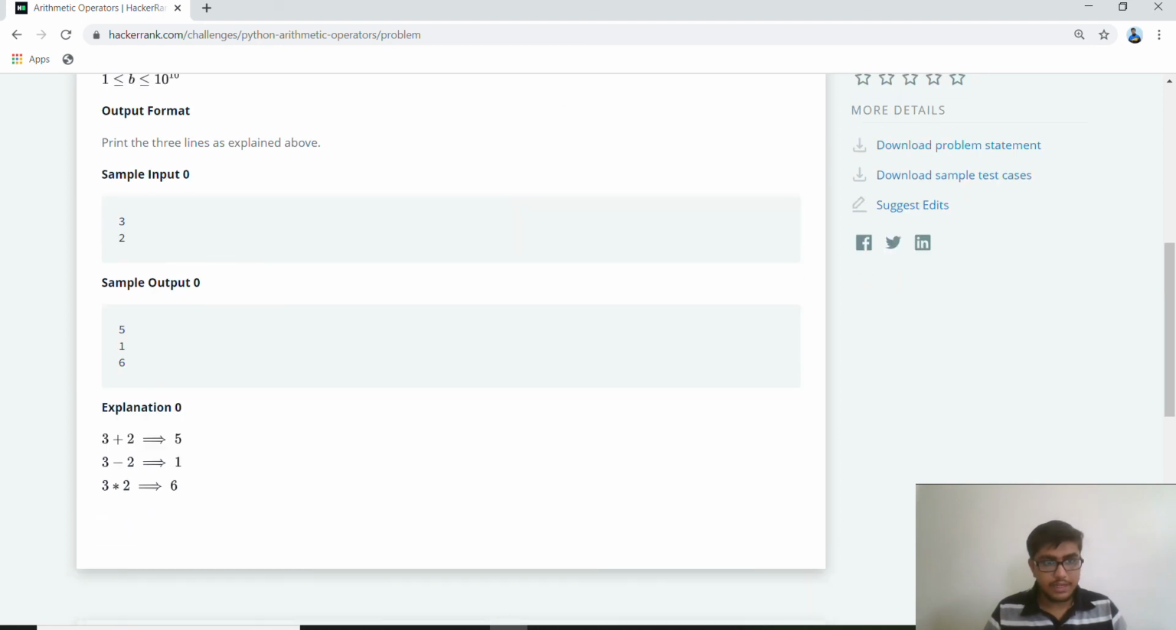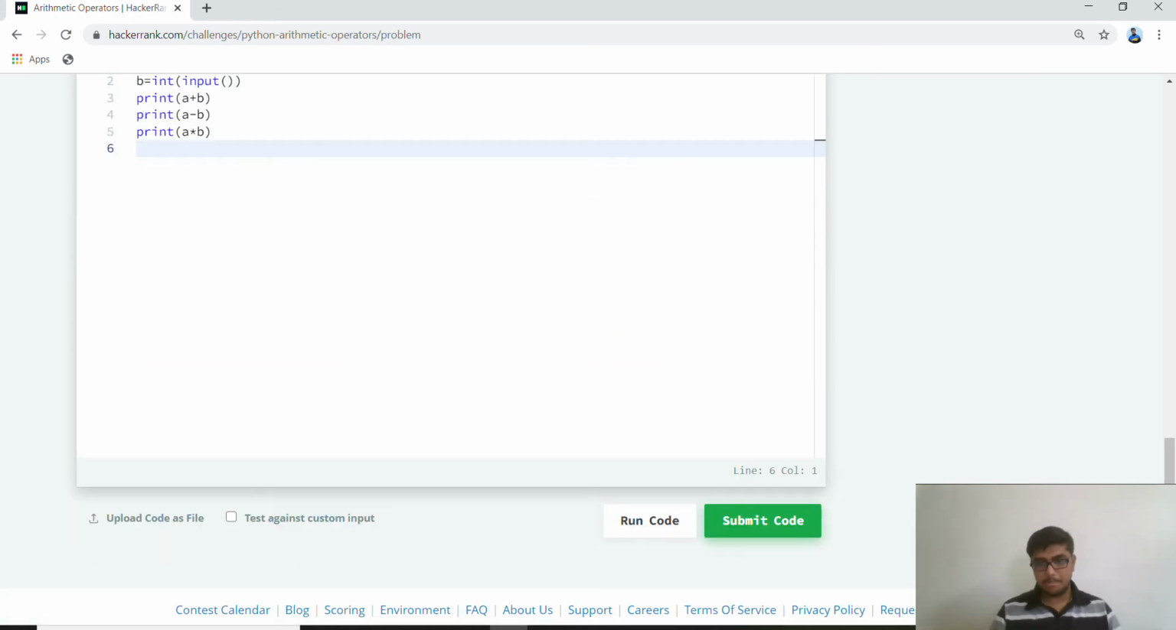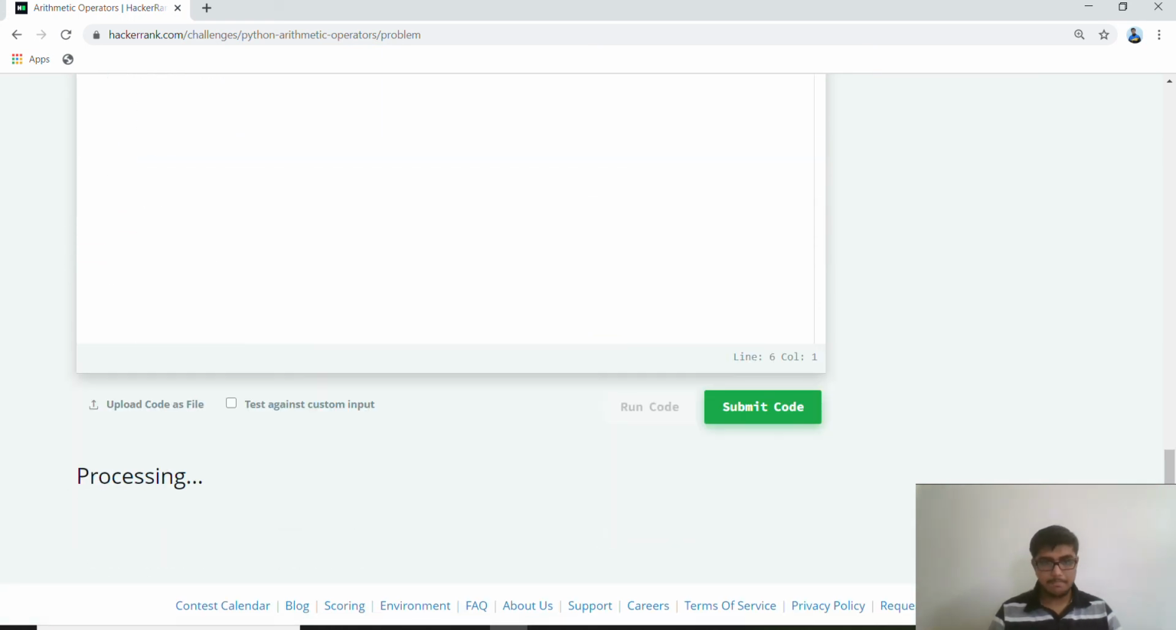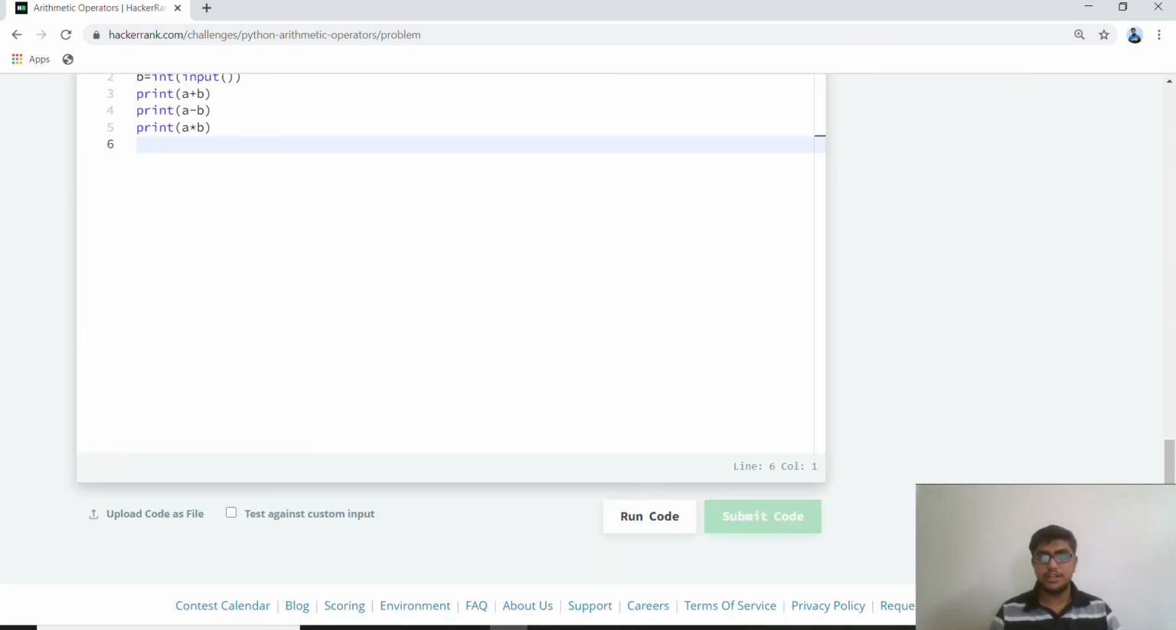The sample input 0 is 3 and 2. So 3 plus 2 is 5, 3 minus 2 is 1, and 3 into 2 is 6. So we have written the code. Now let's execute it. Yeah, so our sample test case has passed. So let's submit the code.